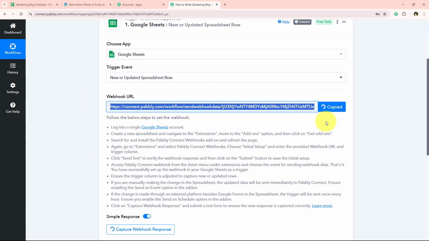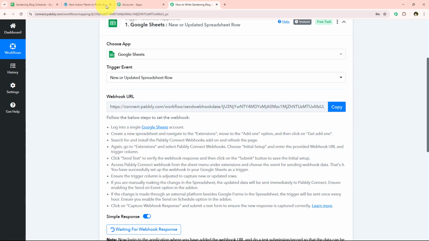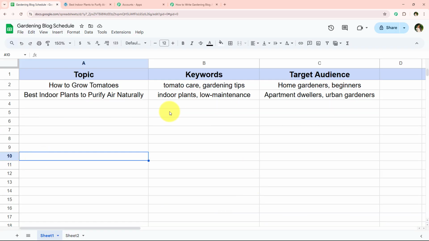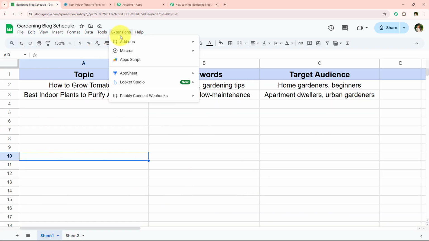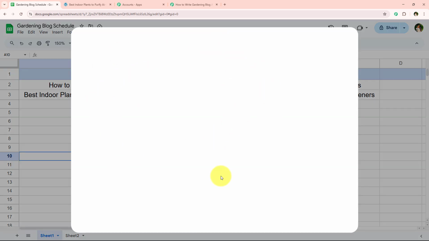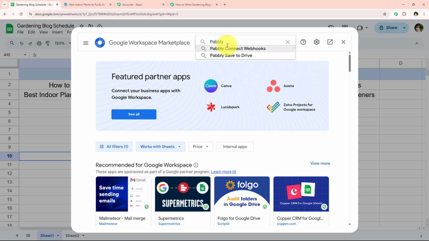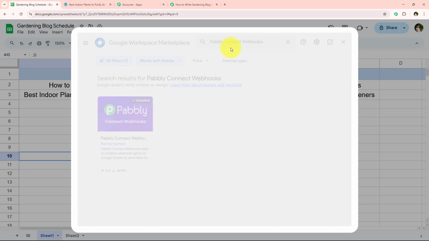So I'm simply going to copy this webhook URL and then we're going to follow this help text. So I'm just going to open my Google Sheets account for which I want to create this automation. And now from here we have to go towards extensions, add-ons, and then towards get add-ons. And after coming over here, we have to search for an extension which is Pabbly Connect Webhooks. So I'm simply going to search for the extension and select it.